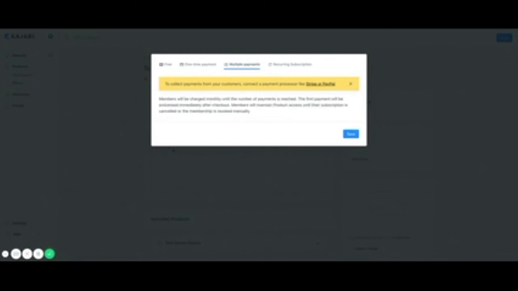You also have one-time payment, so that's pretty self-explanatory. Multiple payments here would be a payment plan. So if you wanted 3 monthly payments of $157 or something like that, you would set that up in here. And then you also have the option for a recurring subscription. So if you host a monthly membership site, you could set that up as a recurring monthly payment. So again, because I have not set this up, I am just going to use the free option right now, but basically you'll see this same screen no matter what option you pick. It will give you the box to enter in your price.